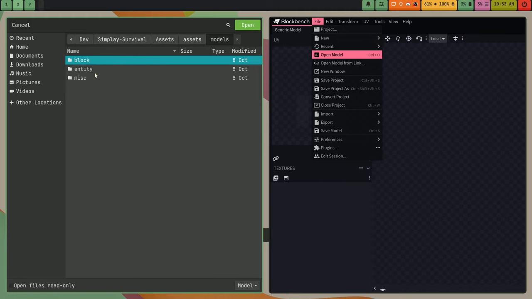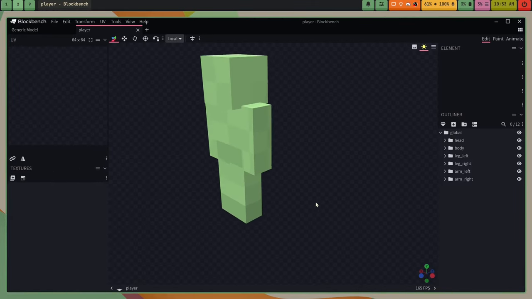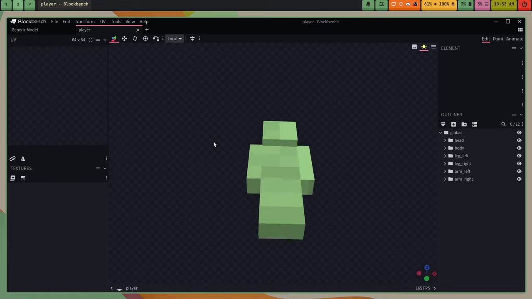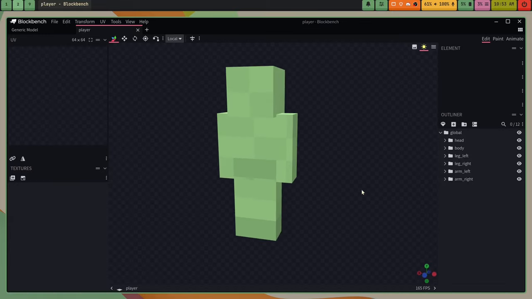Assets, models, entity, player.bbmodel. This is a Blockbench model, and a lot of software, just like they support Blender, also support Blockbench. It's a very well-known piece of software.